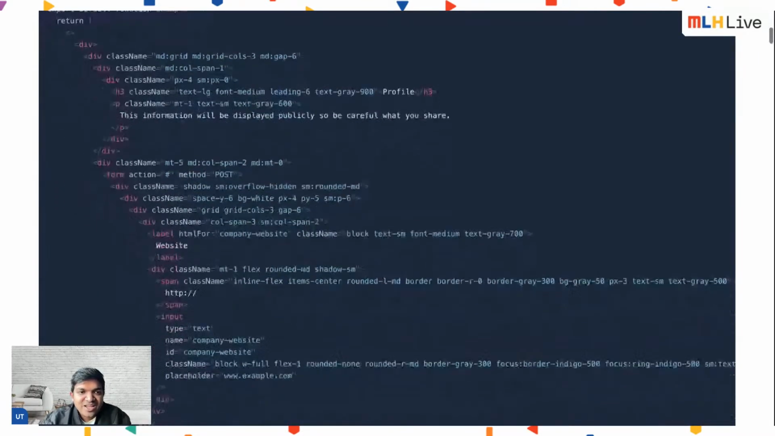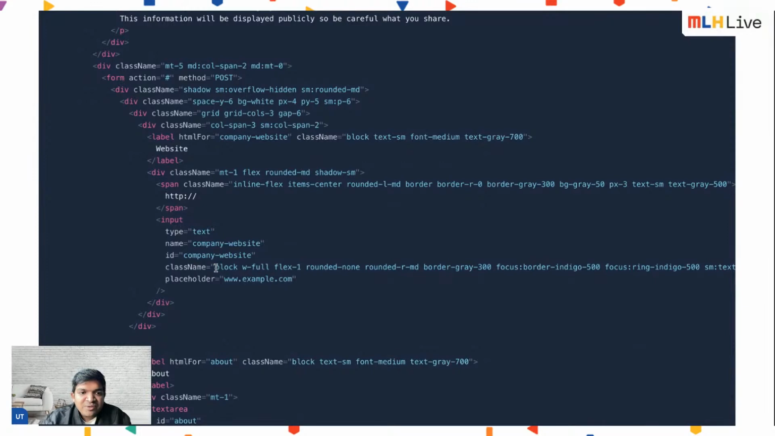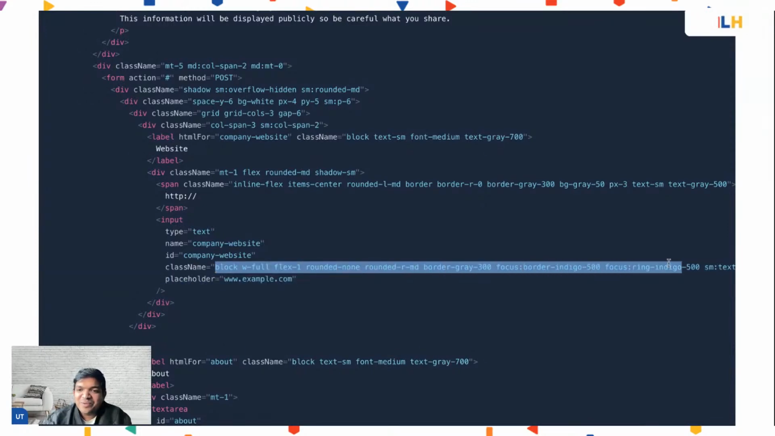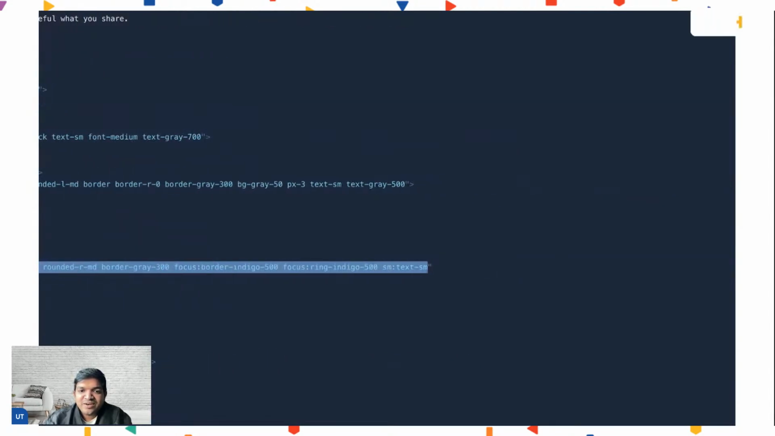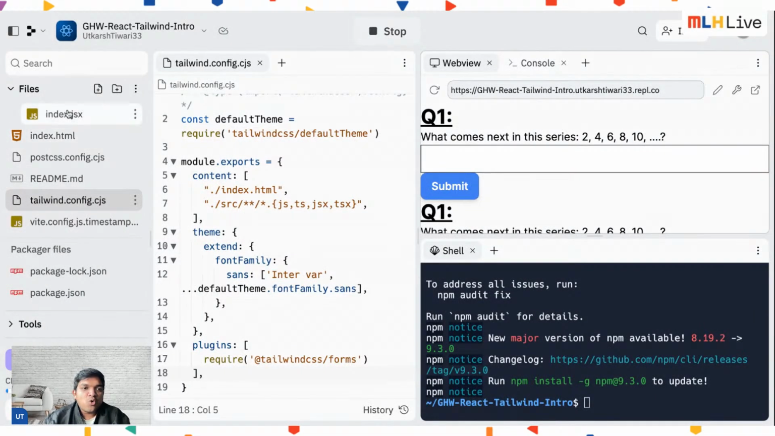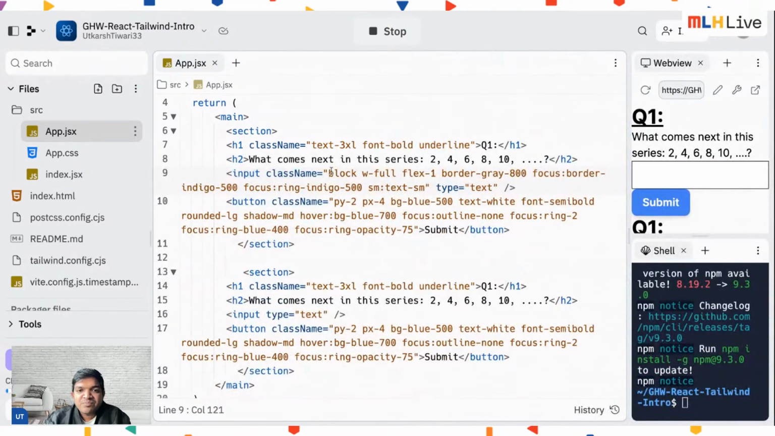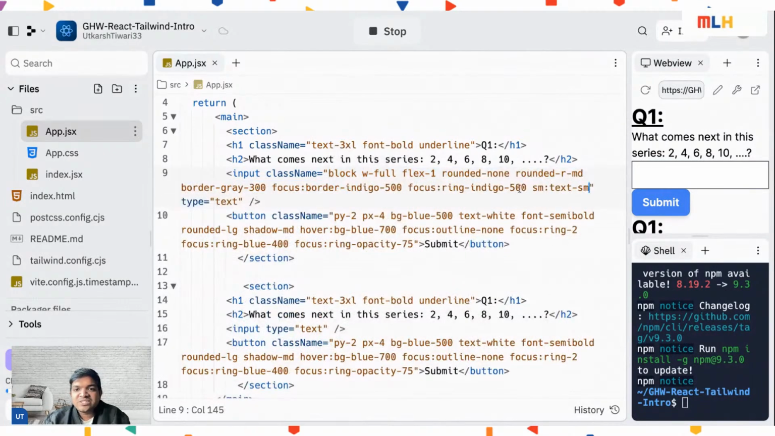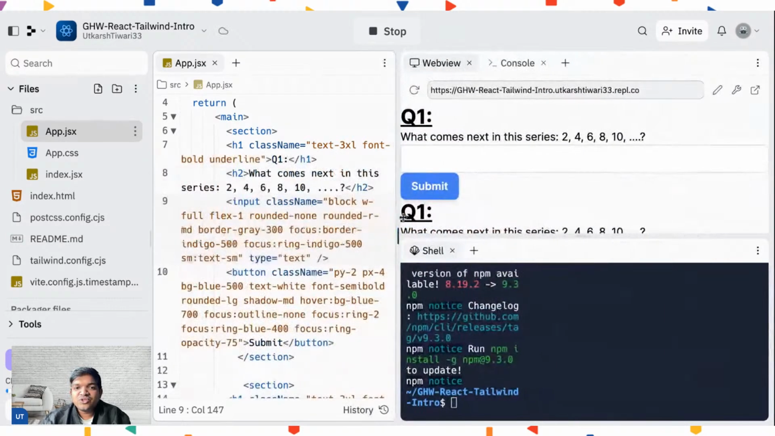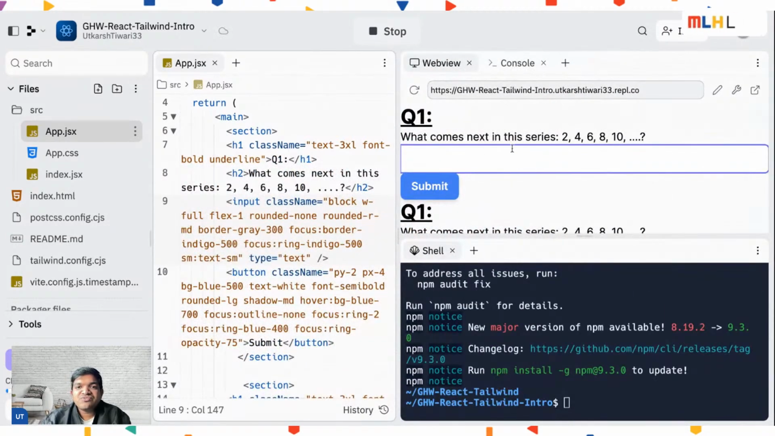Now let's come back to our input. In our input we deleted a few things. Let's copy it back. I'm going to copy this particular line once again, and we are going to go to app.jsx, and wherever we have input, just paste it once again, and you should find the input box looking much better than what it did previously.